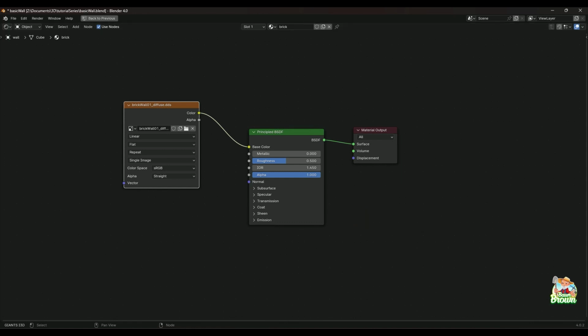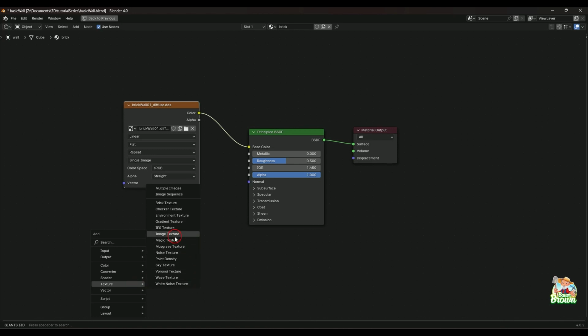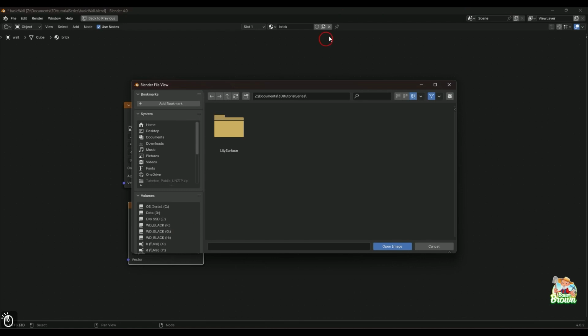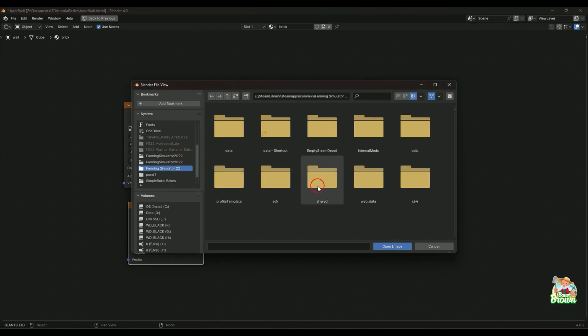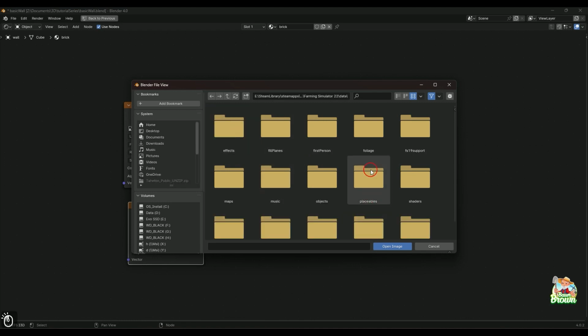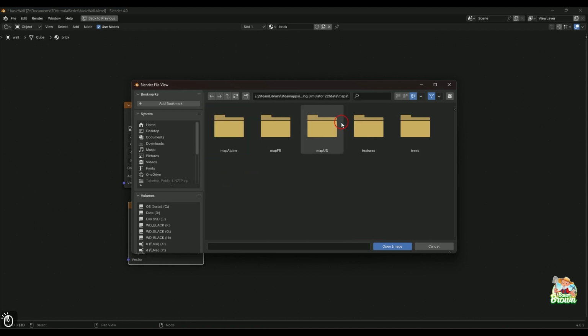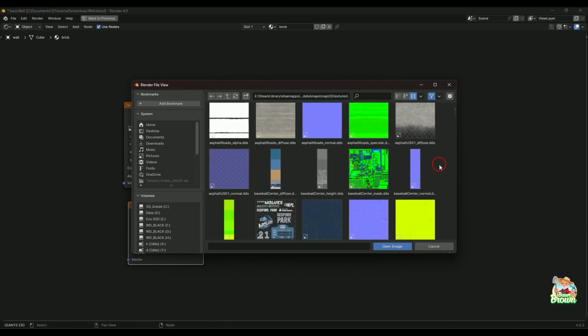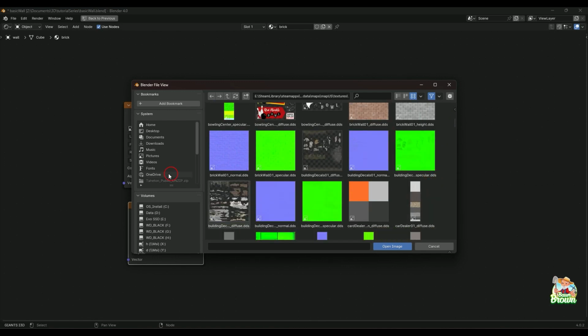If you want to include a normal map, it's kind of the same thing. We would press Shift A, go to texture, go to image texture, put that down, go to open. Same thing where you have to drill through, go all the way back to your textures folder. Go into data, go into maps, map US, go into textures. Let me get down here to the normal map. I'll grab my brick wall normal and open the image.